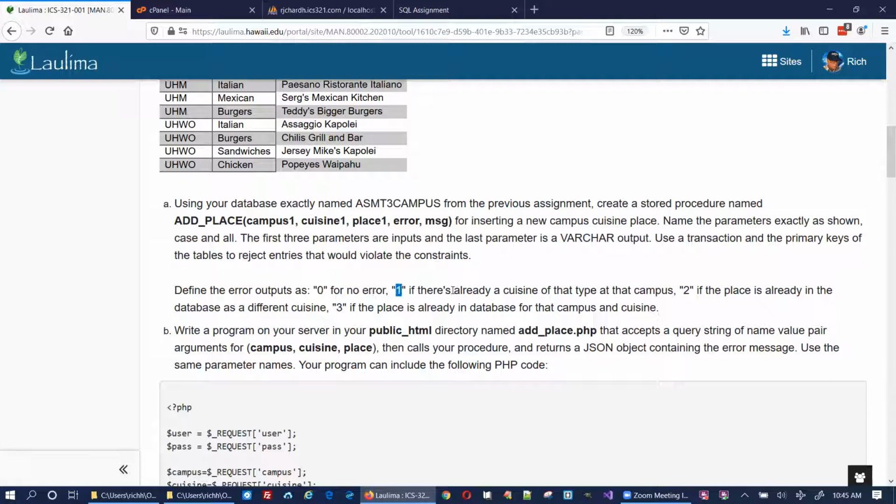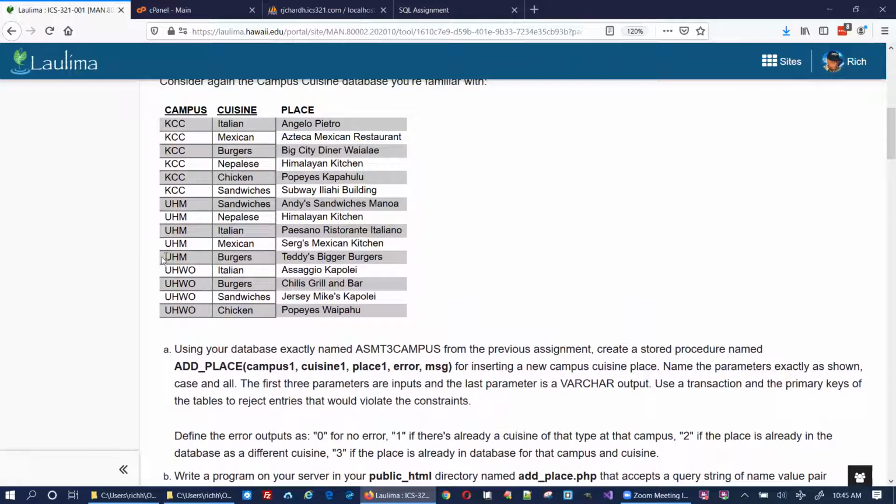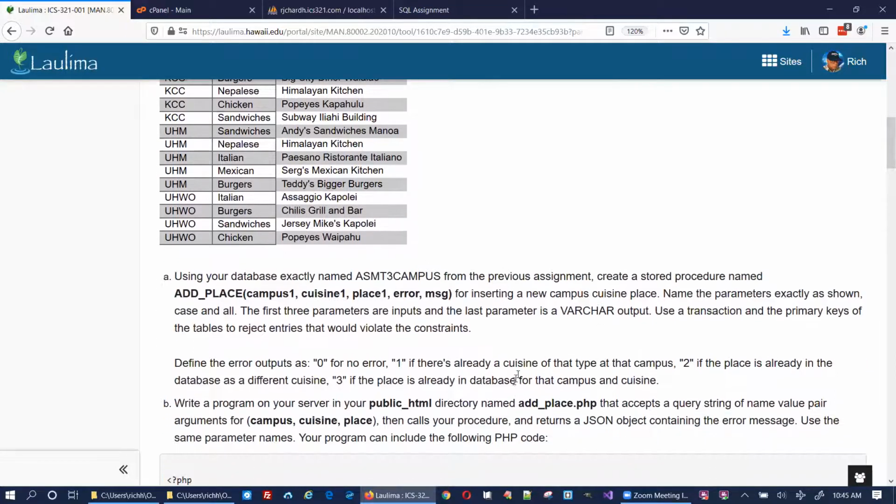It'll be a 1 if there's already a cuisine of that type at that campus. For example, UHM already has a burgers place, and if we try to enter in McDonald's Manoa Marketplace for burgers, it'll reject it because there's already a burgers place at UHM.